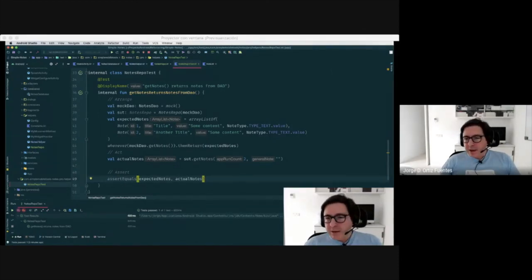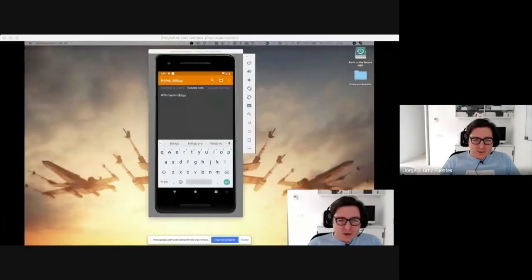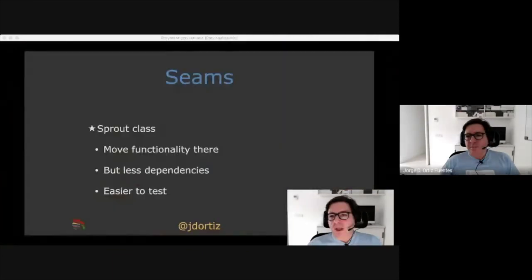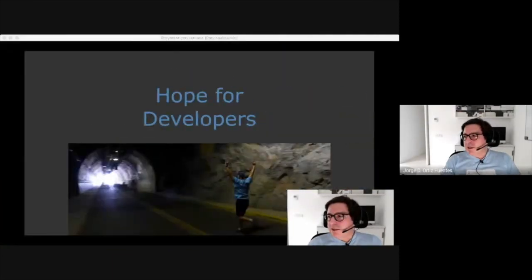So just to finish with the presentation, I hope that by now you see that there's some hope for us, that we can change code in a way that is trustable, that we can trust the changes that we add in a way that is not very hard, that we can introduce some changes and get to this code to make this code easier to test.